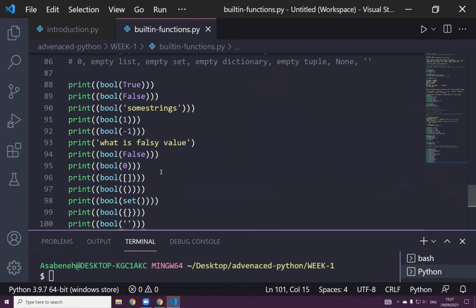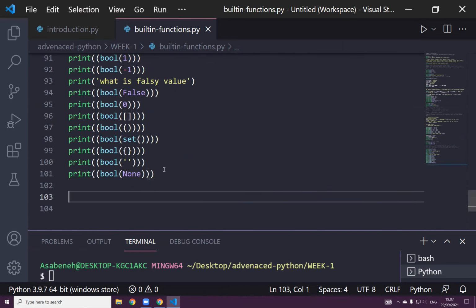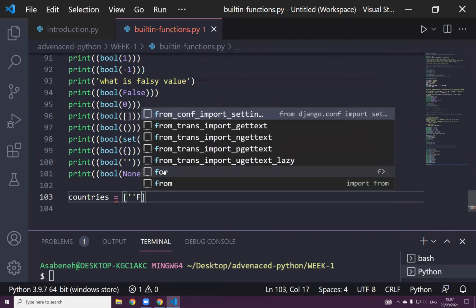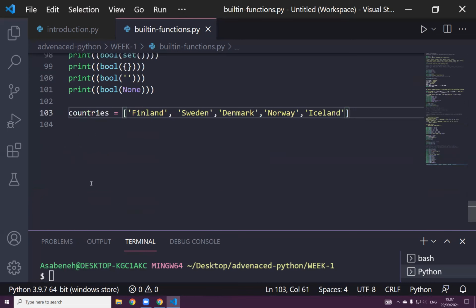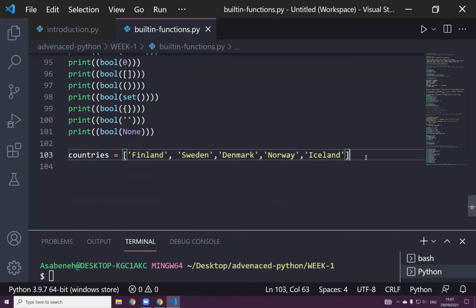Great. Let's just declare, for instance, the countries. Don't you love countries? I love countries. Do you know my list of countries? It goes like this: Finland, Sweden, Denmark, Norway, and then Iceland. How many countries do I have in my list? Yes, 5 countries. That's great.